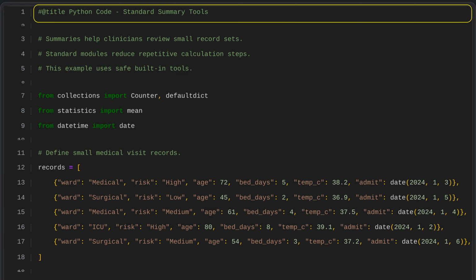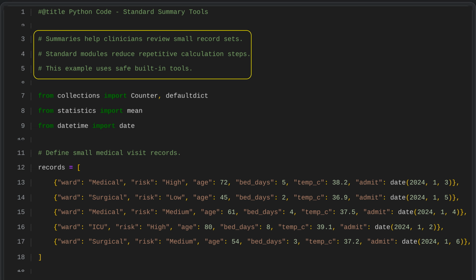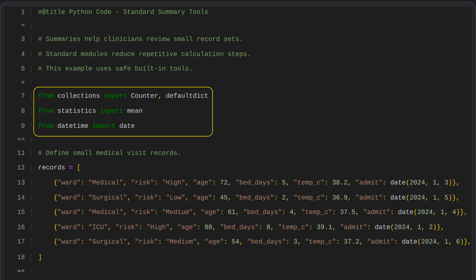Python code. Standard summary tools. Summaries help clinicians quickly review small sets of records. Standard modules also reduce repeated calculations, and this example relies on safe built-in tools. We begin by importing a few tools needed for data analysis.